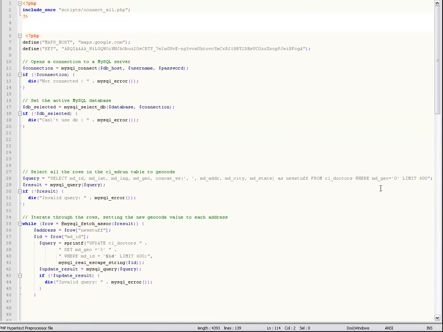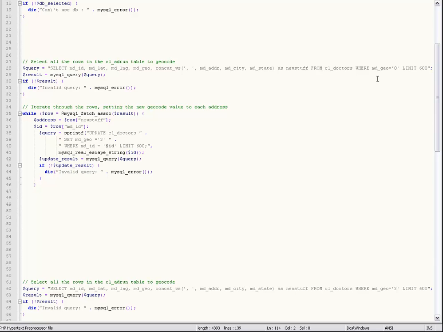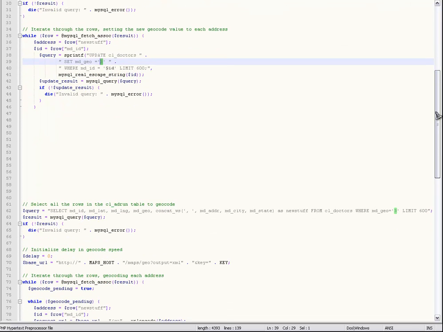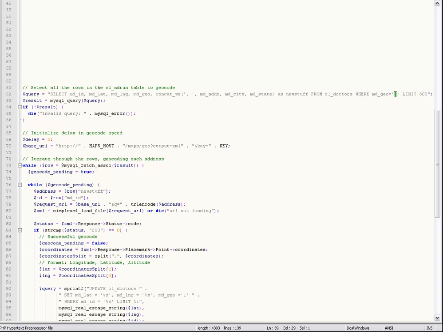Okay, yeah, I need to be near the top. I have a geostatus of 0, and that's all across the whole 1 million something records. So what it does is it takes a limit of 600 and changes that status to a status 3, which is my pending status. And then after it's done that, it goes to the Google geocoder and runs 600 records that are status 3, and it attempts to geocode those.